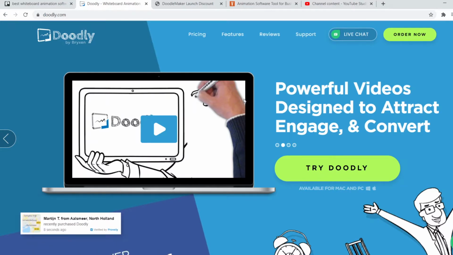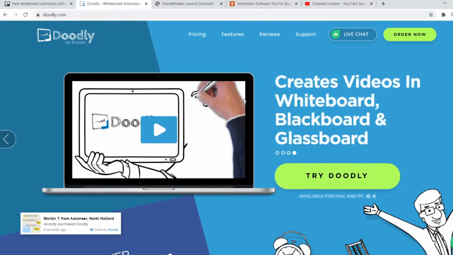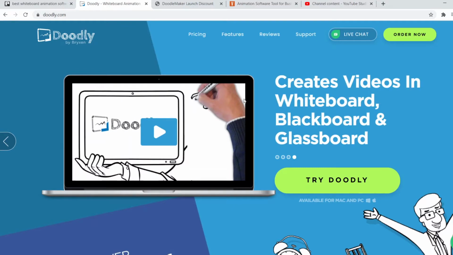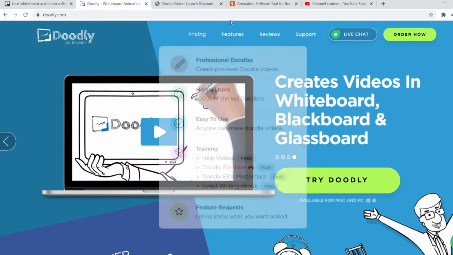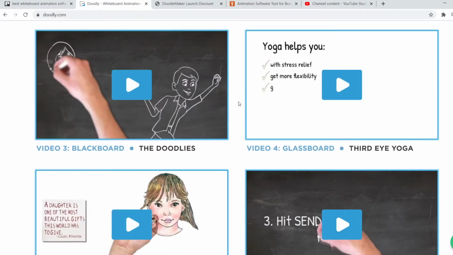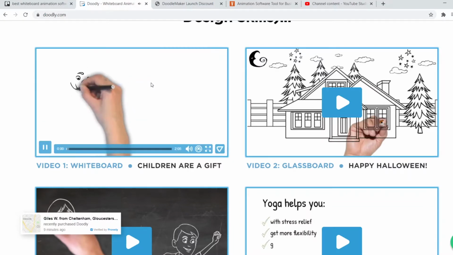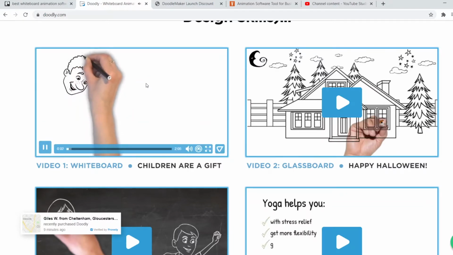Let's get started. So let's start off with Doodly. So Doodly is probably the most well-known whiteboard animation software, especially for YouTube videos. So what this software allows you to do is that it makes it simple to create whiteboard animation videos. So you can use this software to create engaging stuff that could look like this. I'll just play a clip real quick and I'll show you all of the options.